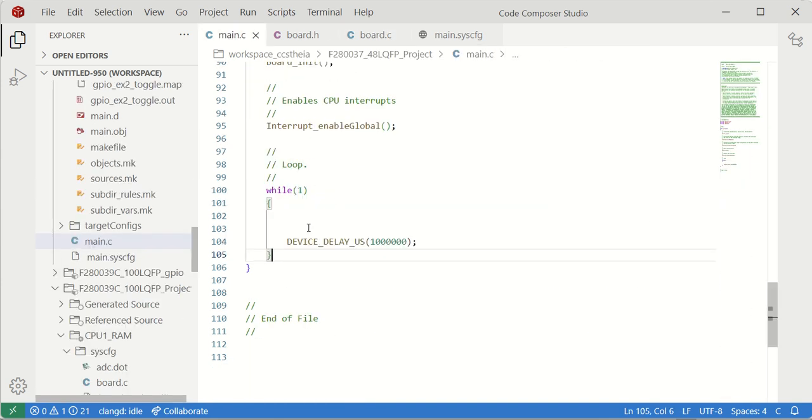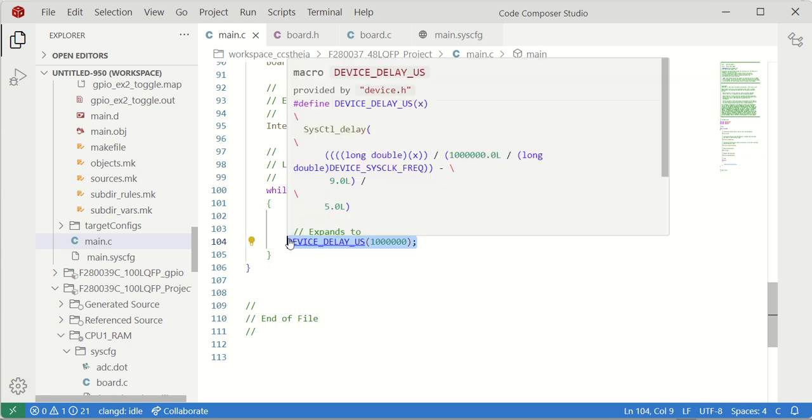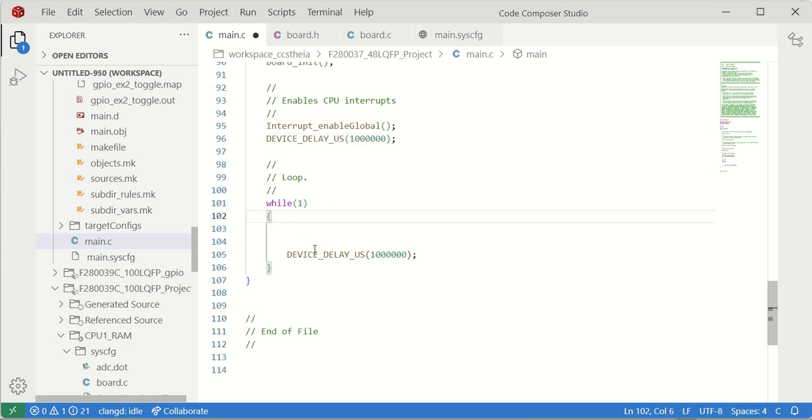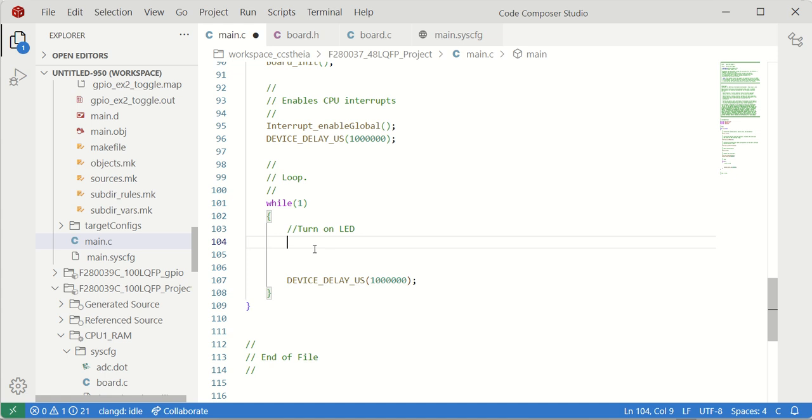So come back here, main page. Now let me give this delay before the code as well. After main, what we'll do is we'll give a delay. Then we want to turn on LEDs. Let us say turn on LEDs. Okay, so how to turn on LED? We have to write the GPIO 0 or 1. Okay, so basically to turn on LEDs we have to make it 1.